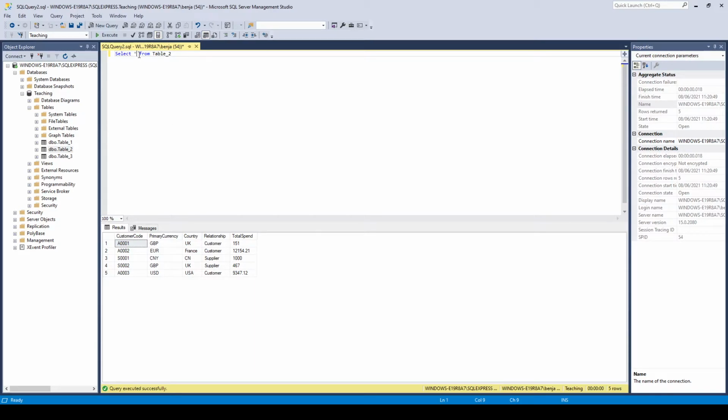familiar with the table. So in this case, we could say select the customer code, and we can say AS here, and we could just say ID, for example, and it's just going to return it as ID instead.